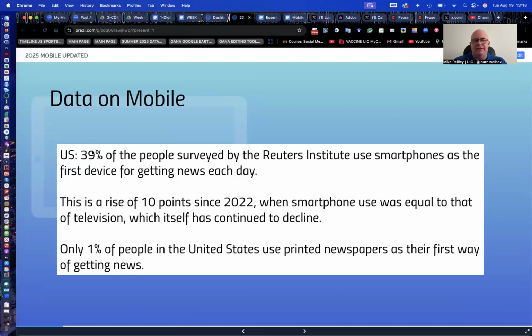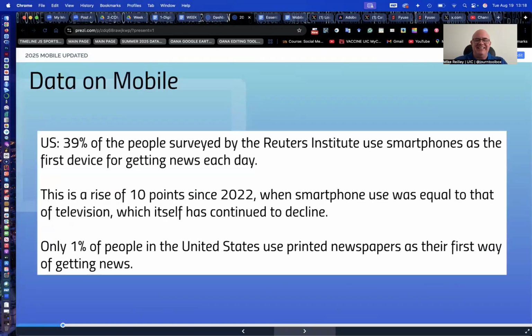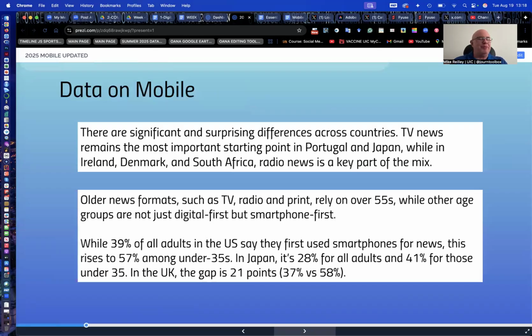And I think this number should actually be higher even. And that number does go up 10 percentage points from just 3 years ago. And only 1% of people in the US say they use printed newspapers as their first way of getting news. More than likely, that's your grandparents. Interesting little thing to note there. Data on mobile, maybe your parents, but probably your grandparents.